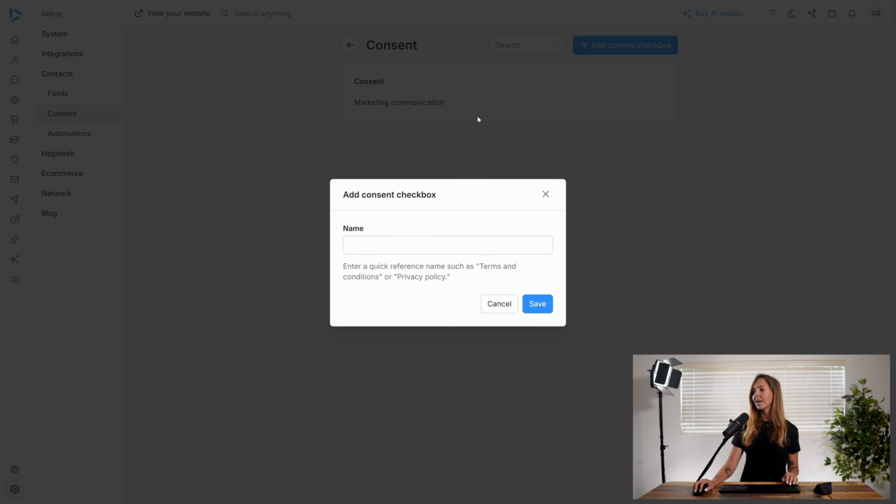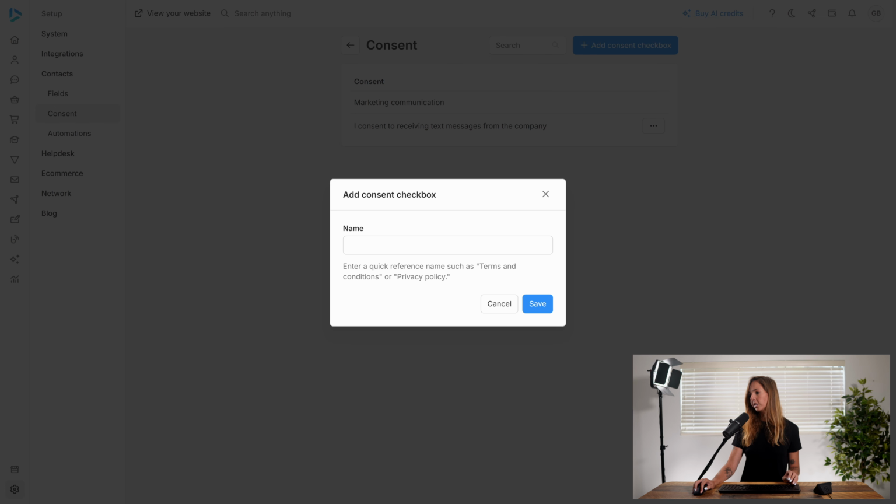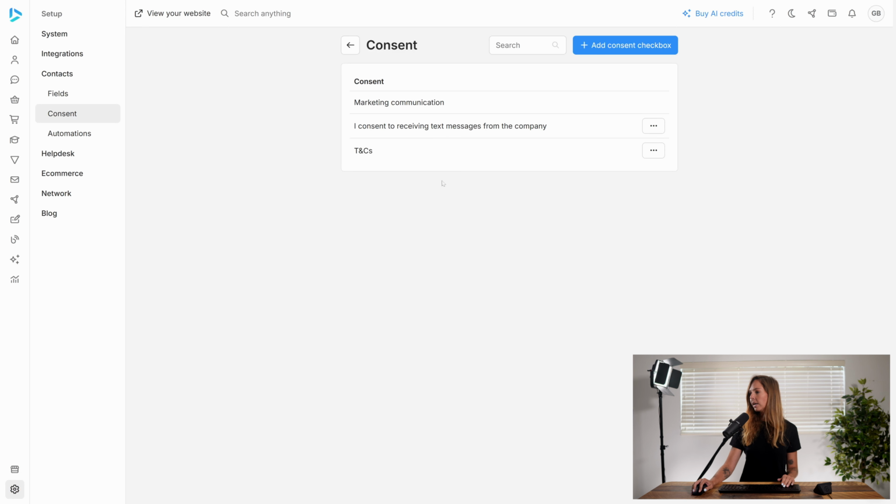You can also go ahead and add other consent checkboxes like I consent to receiving text messages from the company. And we can go ahead and hit save. You can also go ahead and add, for example, their terms and conditions. So we'll just say T's and C's, and then we can go ahead and hit save. So now we've added a few consent checkboxes.